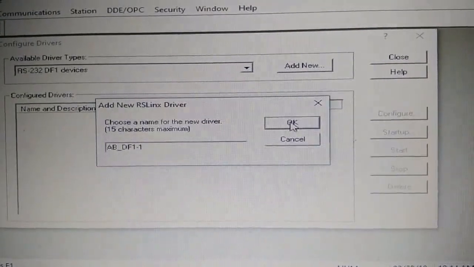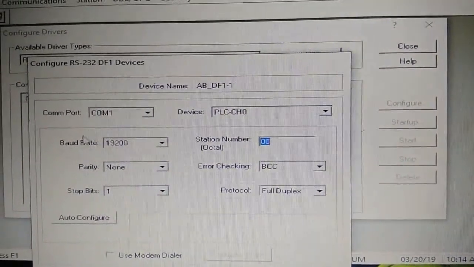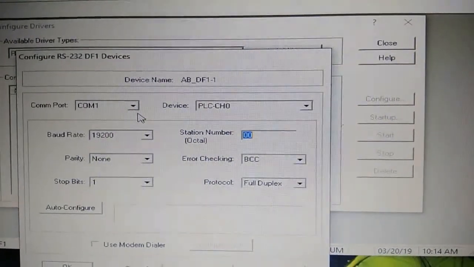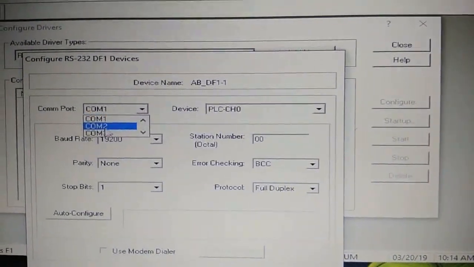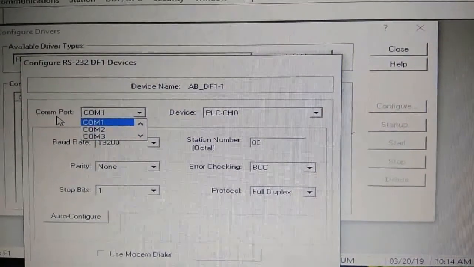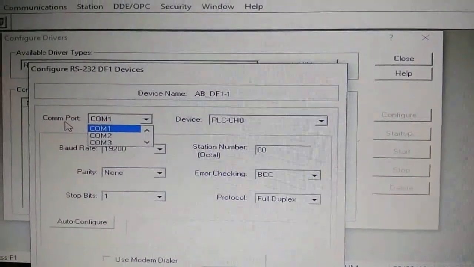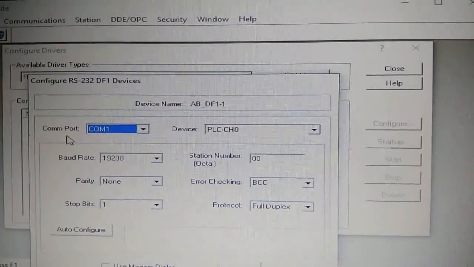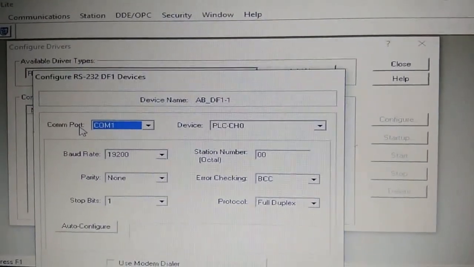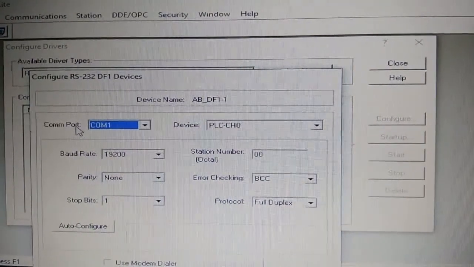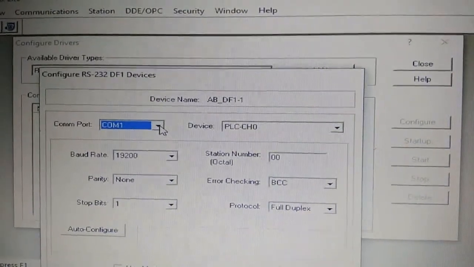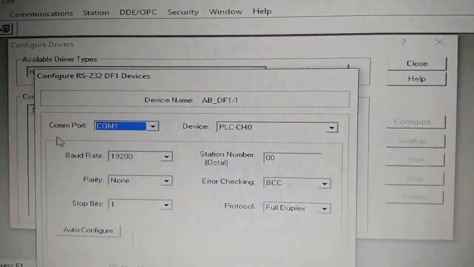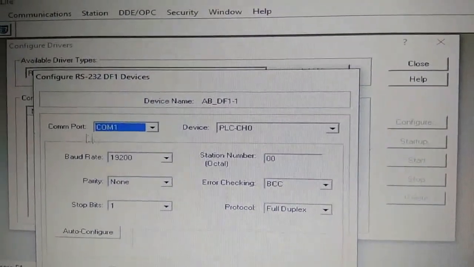Click on OK. Here it will ask which communication port the PLC kit is connected to. Different ports will be available. If you connect through the serial port of the computer, by default it will connect to communication port 1, or if you connect through a serial USB adapter, it will connect to a different port, which can be checked in the Device Manager. Here we are connected to the serial port, that is port 1.